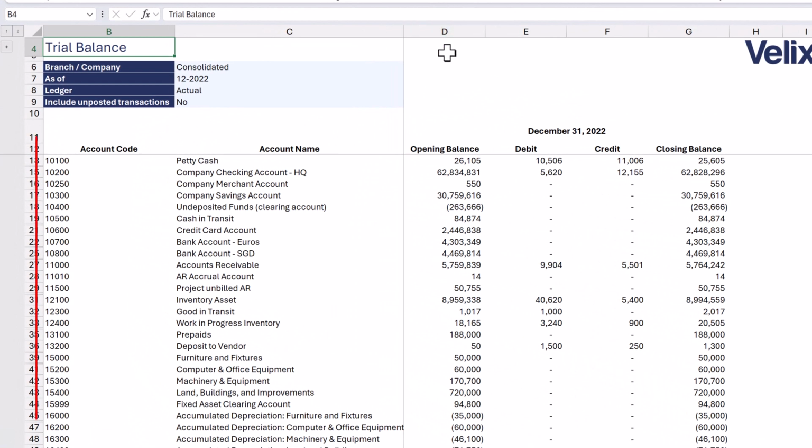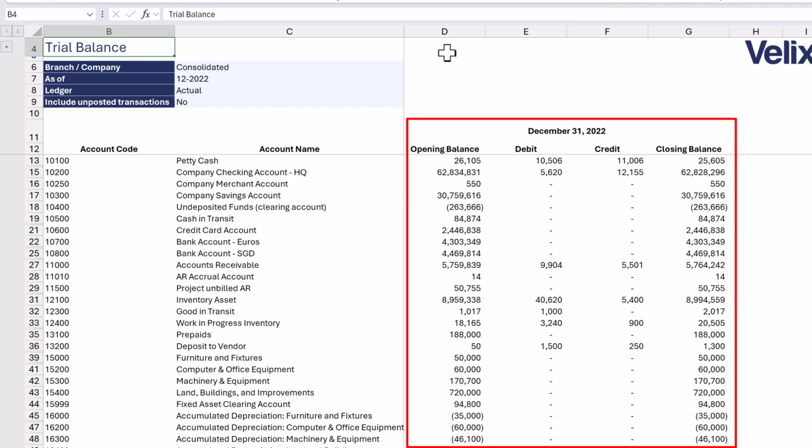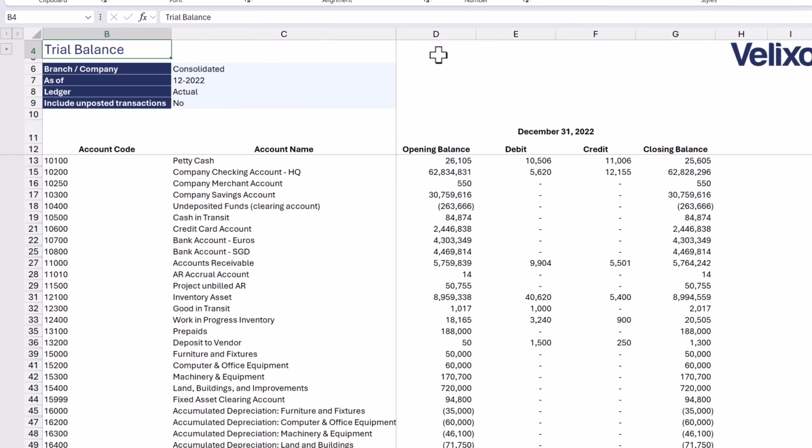We can see that the chart of accounts is listed. All the accounts in this particular connection are 5 digits, along with their respective balances based on the financial period and other parameters specified at the top of the report.